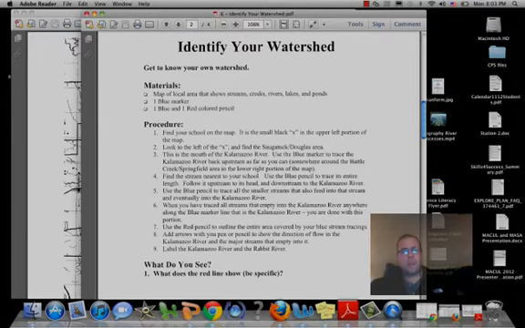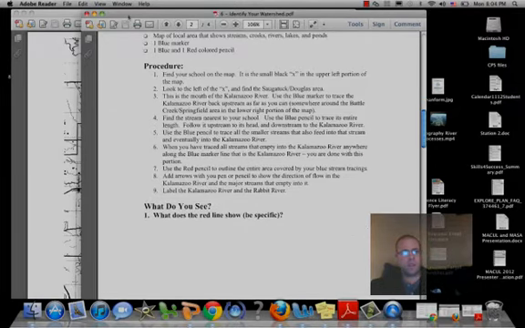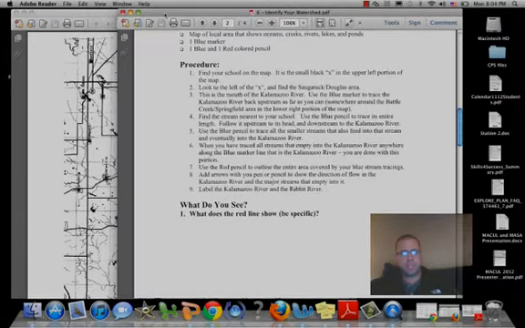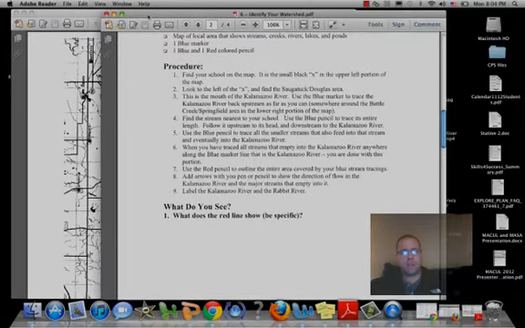So then we get to identify your watershed. And we are the Kalamazoo River watershed. You have that yellow or gold map that I've given you. I say a blue marker, but really it's just two different colored pencils, and preferably a marker of any color. But one marker and two different colored pencils. I give you some instructions here, and I say, find your school on the map. It is the small black X in the upper left portion of the map.